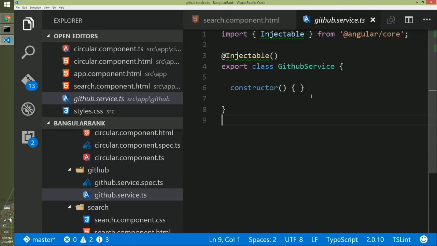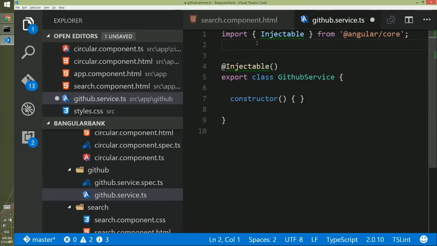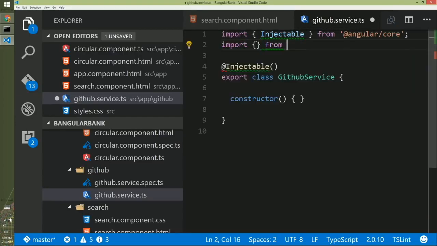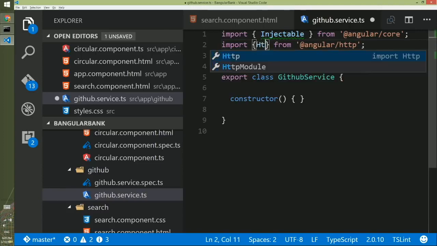To make an HTTP call, you have to import the Http module in your service. So we will use import, and this import would be from Angular. So we will type @angular/http, and then we want to import Http. We will just type Http. Http would be imported.